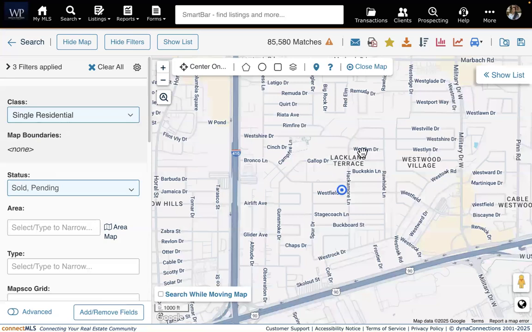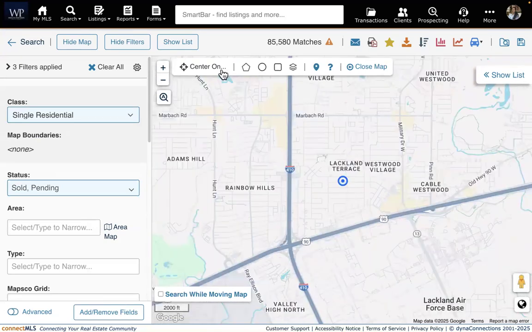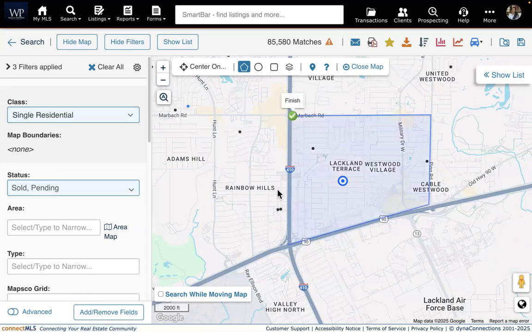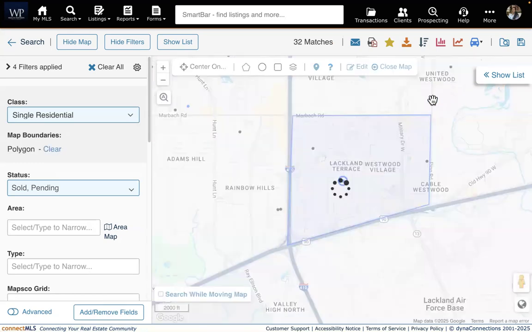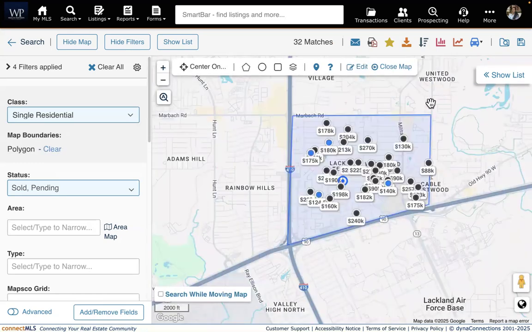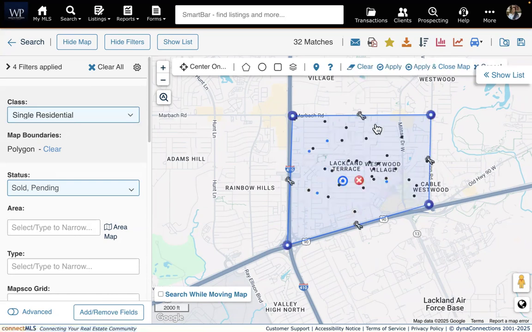So remember I did say that it was Lackland Terrace? Well, I'm just going to do a polygon and do it all the way to the main road. So there's Highway 90. Anytime there's a larger gray, that is a major road. So this is Penn Road over here. This is Marbach. I possibly could even bring this into Military, which I will do because that's another major road.